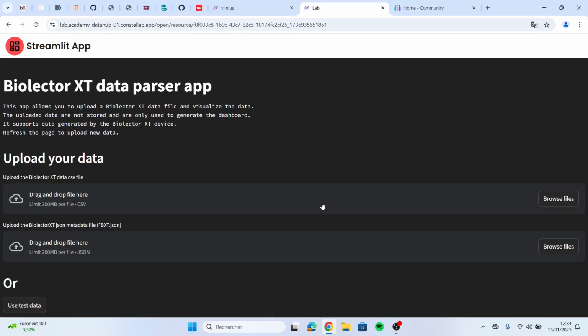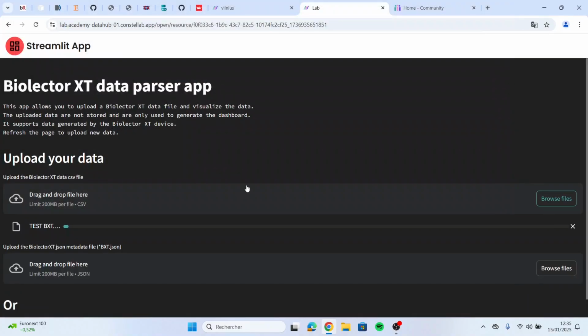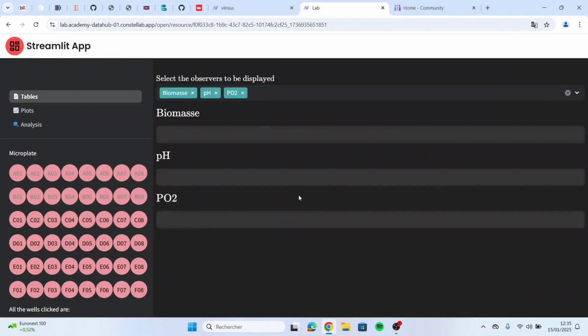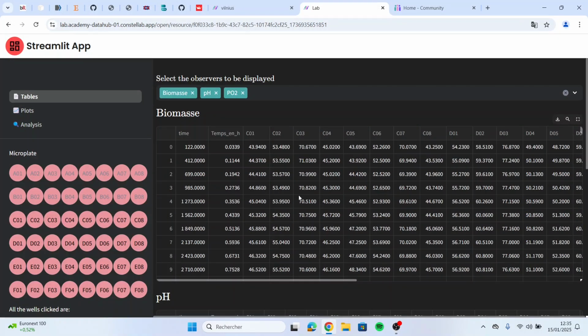First, I need to upload the files from the BioLector XT. I start by uploading the raw data, which is a CSV file, and next I upload the metadata file containing the experiment configuration. Once both files are uploaded, the analysis app becomes available. It presents your data in a clear, human-readable format, allowing you to visualize the result and perform detailed analysis easily.